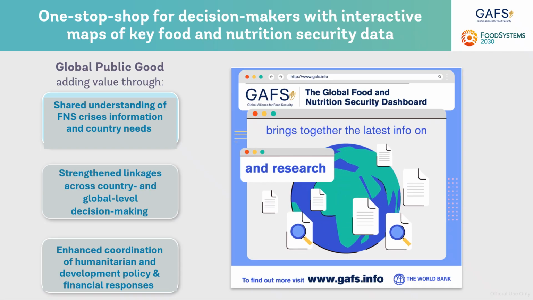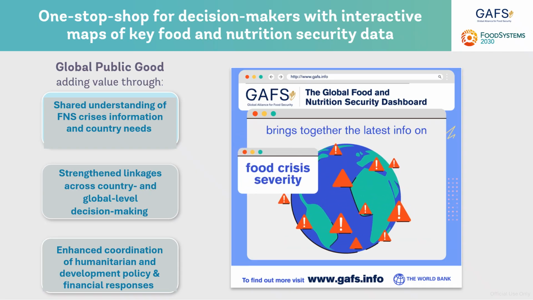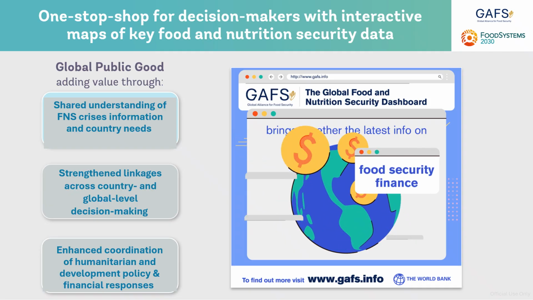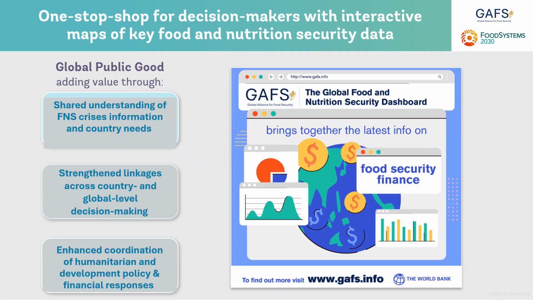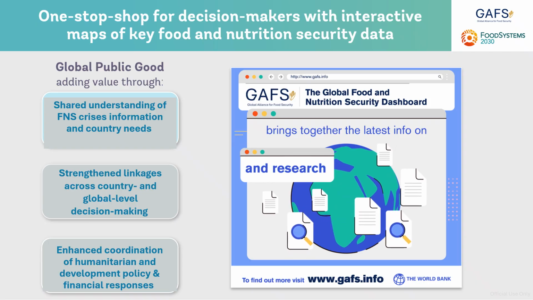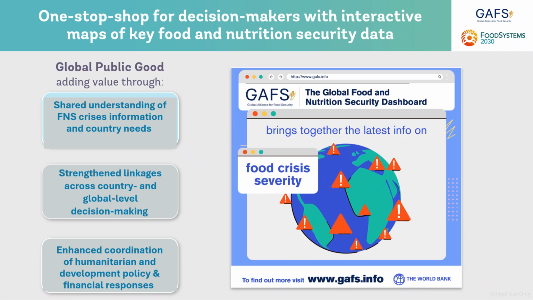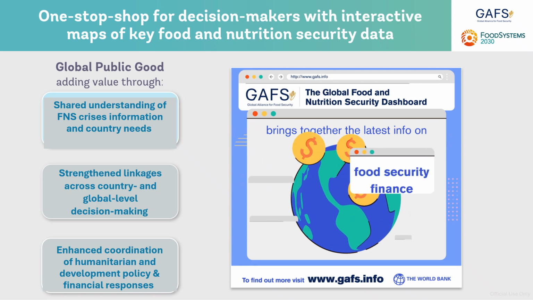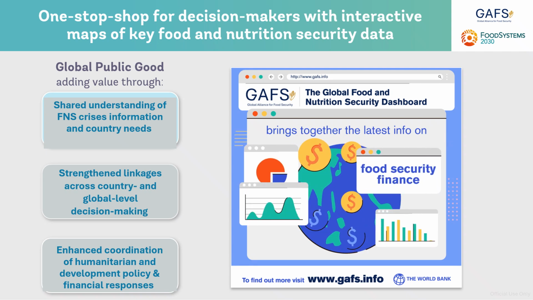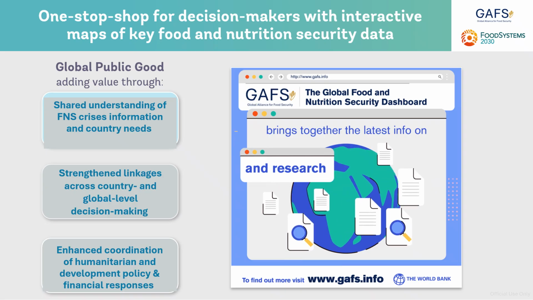What this really provides is a shared understanding of where food security risks are increasing and what country-level needs are emerging. It helps connect what governments are seeing on the ground to global-level policy decisions and supports more coordinated responses. By combining evidence from warning systems, markets, assessments, needs data, and financing, the dashboard strengthens how humanitarian and development partners align their policy and financing decisions across the board.